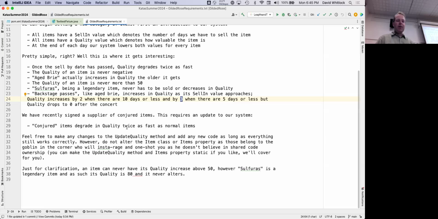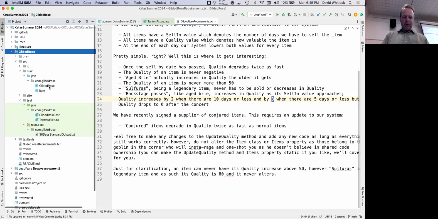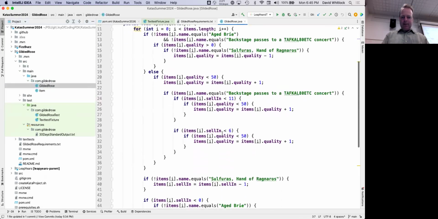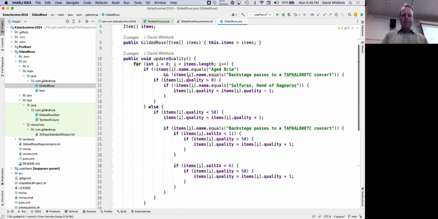So okay, there's some code here. Let me just quickly look at the code. I think it's over in the Gilded Rose. Let's see here, main, Gilded Rose. Here it is in all of its glory.